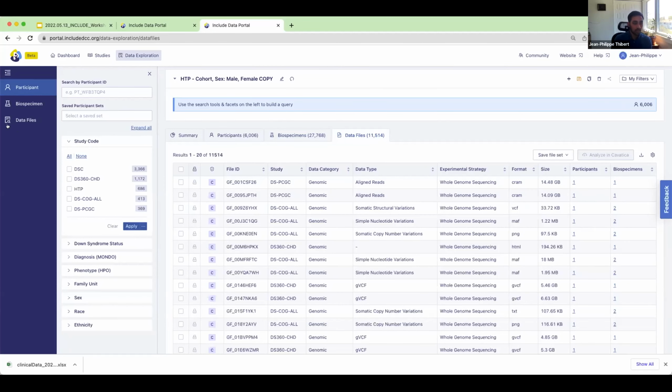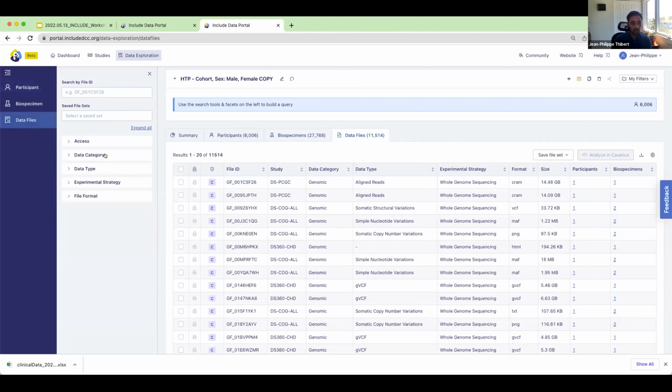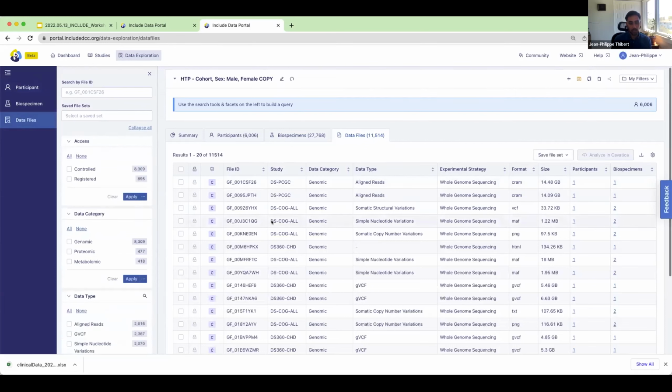So the various categories, filters, sorry, that we have here are, again, portrayed in the table as well. We have the file IDs, the study, the data categories, so whether it's genomic, metabolomic, proteomic, the data types, aligned reads, and the experimental strategy, whole genome sequencing for this case, the format, and again, the association with the participants and biospecimens.